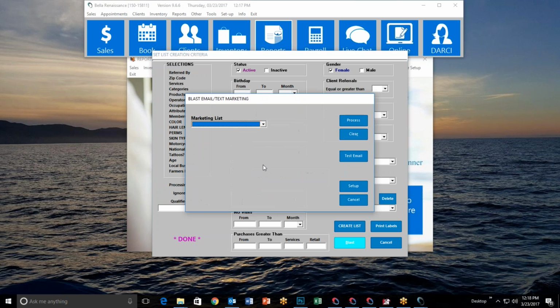So now I can go to blast, and I get to choose the list that I created, like all females. And then I can choose to export this list somewhere on my computer so that I can import it into something like Constant Contact or Go Loyal or MailChimp or whatever it is you want to do there. Or we can hit blast list, and we can then choose to send a text message to everybody on the list or send an email to everybody on the list.